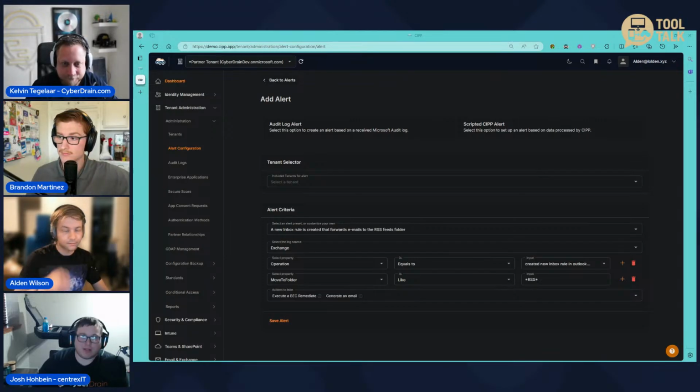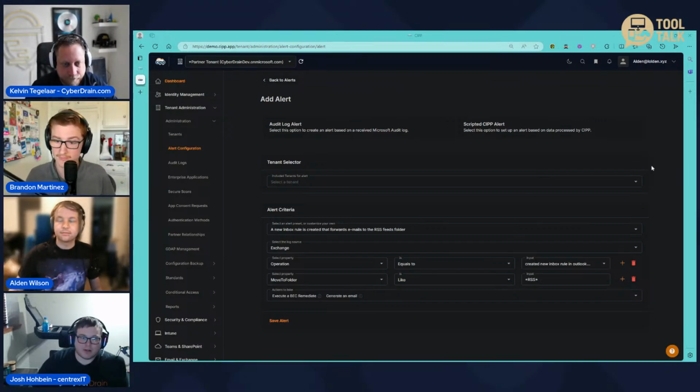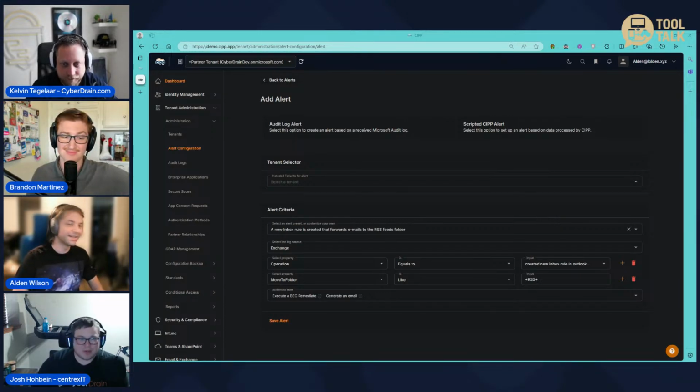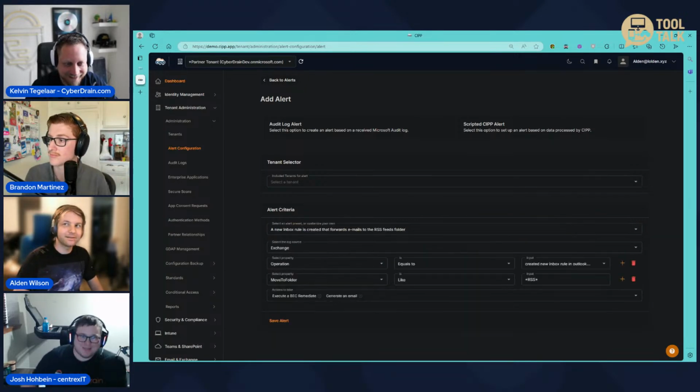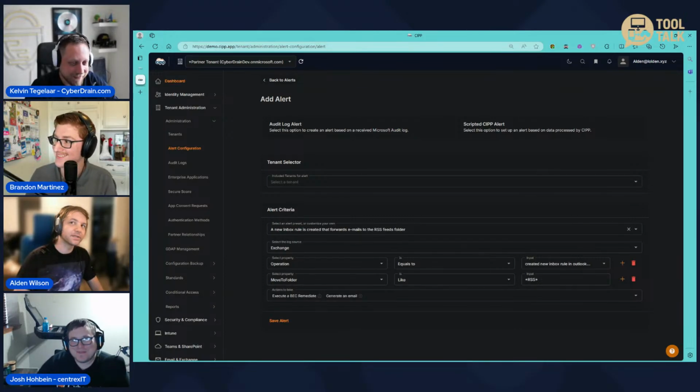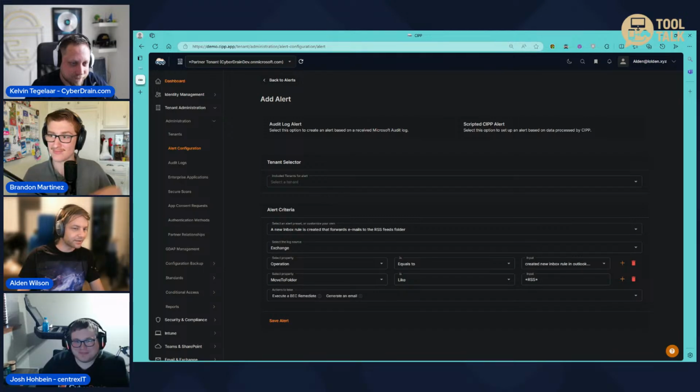This is your smoking gun. If there is something forwarding to the RSS folder, no one is using that. That is raise the alarm, all hands on deck. If you use CIPP for one thing, this is what it needs to be. I would say the phishing alert is the thing you should be using it for. But I mean, this is all about the RSS feeds folder.